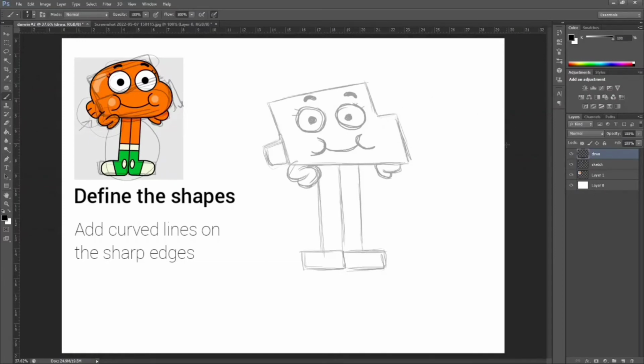And there you go, the basic Darwin shape. But the head is not quite correct because it's very edgy, and the original Darwin shape is very curvy. So we have to fix that.